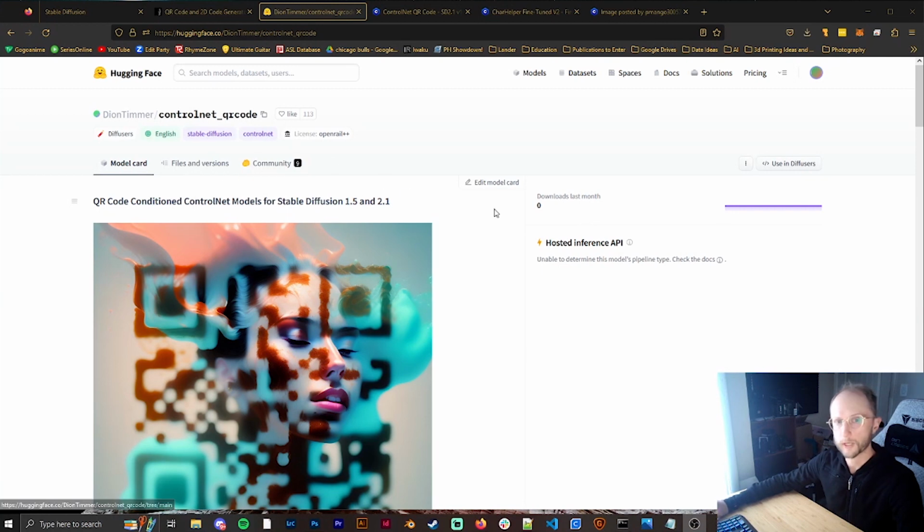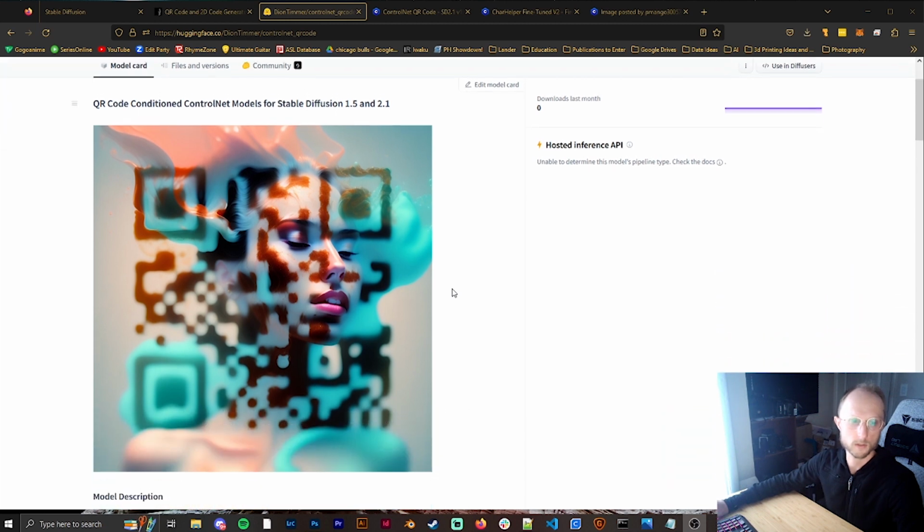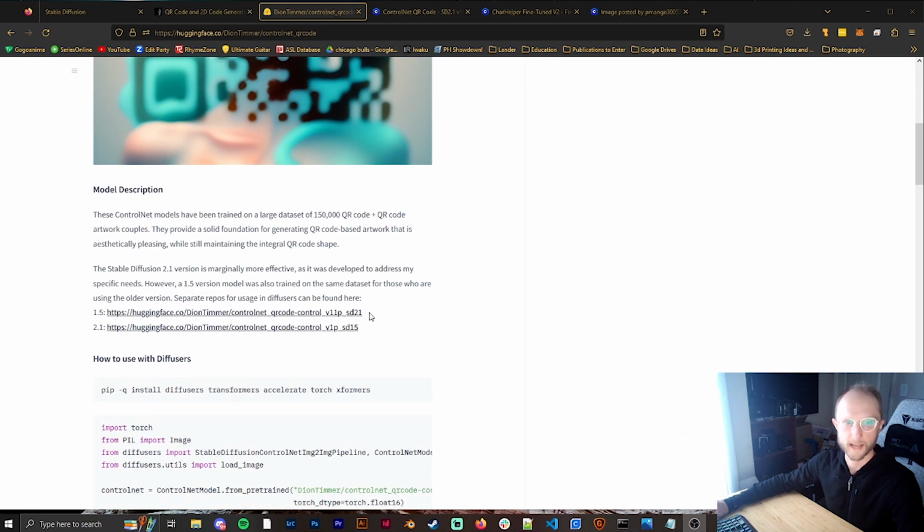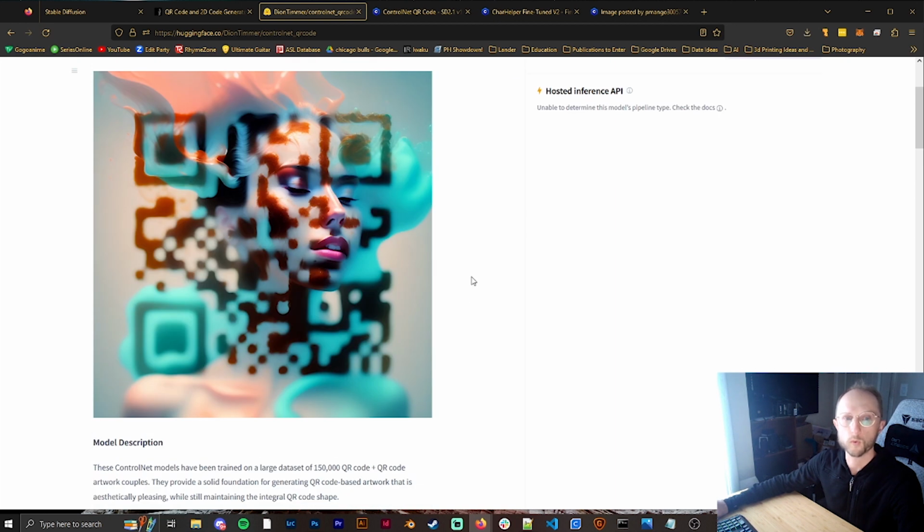To get these ControlNets, they will also be linked in the description below with the Hugging Face and Civit AI link. And so this awesome dude created a ControlNet for QR codes, and he has one for 1.5 and 2.1. He said it's based off of the 1.5 that he made, and while for him 2.1 is more effective, 1.5 works great. I have tried both and both work.